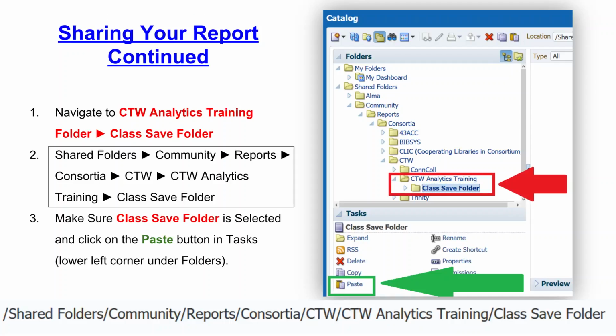So let's say you're working on something and you want to work with one of your colleagues, you can share it there, and they can edit it a little bit to refine it for their project, or they can make a copy themselves into their My folders if they want to do a lot of tweaking, a lot of adjustment to it.